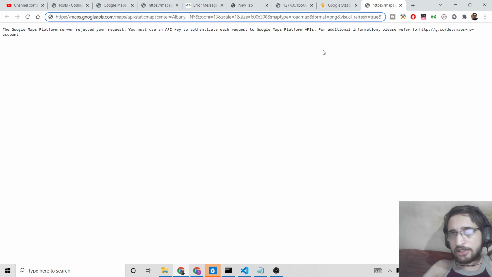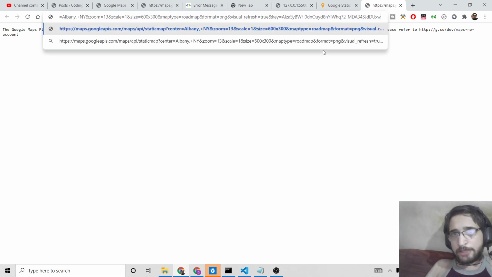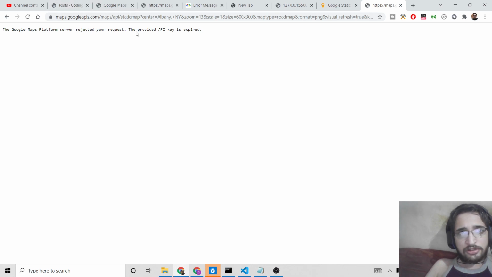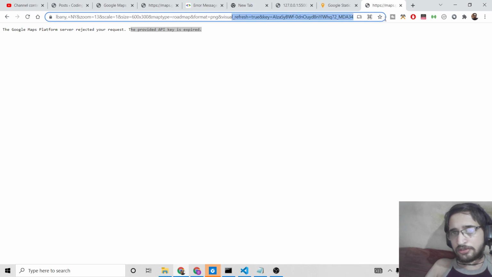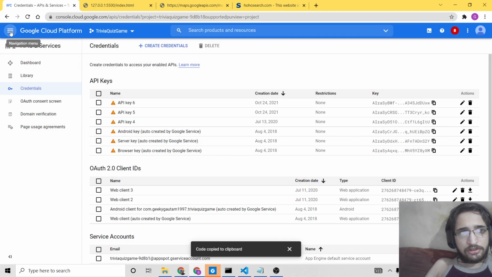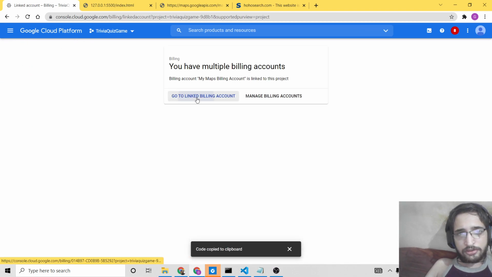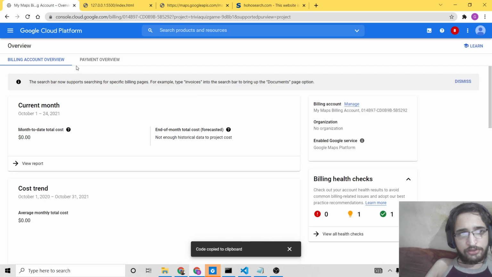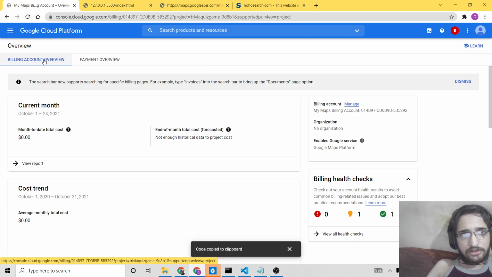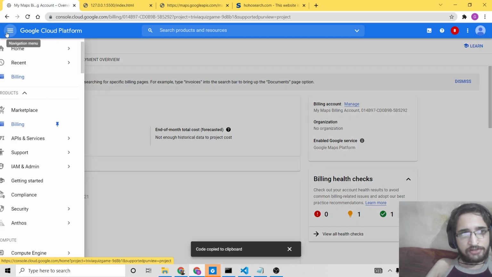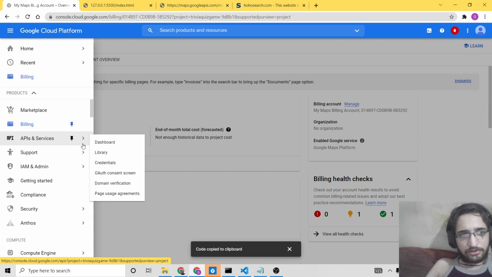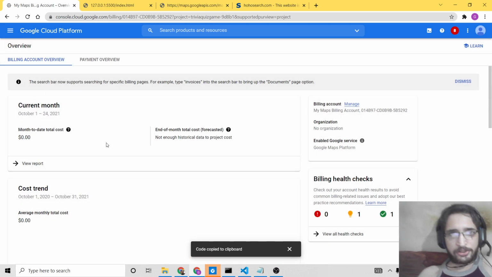I will paste it. So now you will see the provided API key is invalid. Let me just see. I think we need to go to the billing option first of all. You will have multiple billing accounts here. So make sure that you are on the billing account which is on Google Maps API. There are different billing accounts as well, which are different for Google Maps. So click on dashboard.